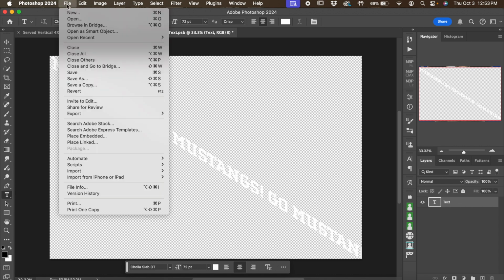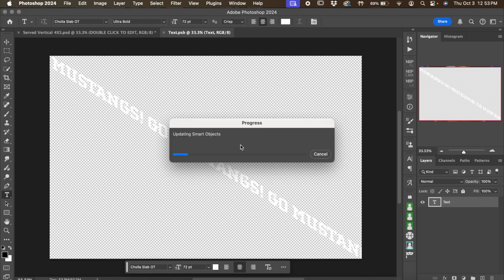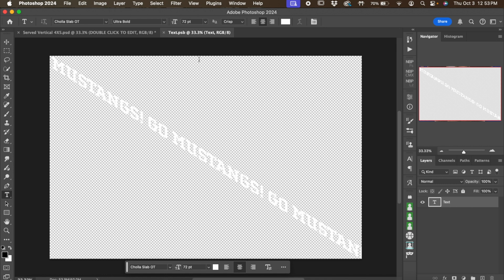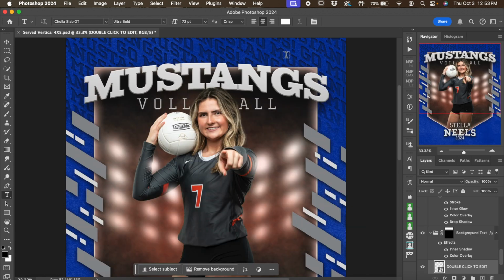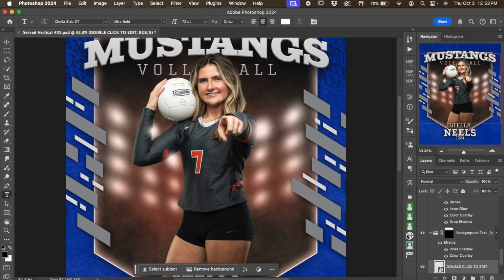Now, the important part is to save. Save this document. Just click Save. Or on a Mac, you can do Command S, I believe. On a Windows, it should be Control S. And you see it's updating all the smart objects. Might take a while because there's a bunch of them. There's a bunch of layers. Now you can exit out of that if you want. And when you go back over here, you see now it says Go Mustangs all the way down.